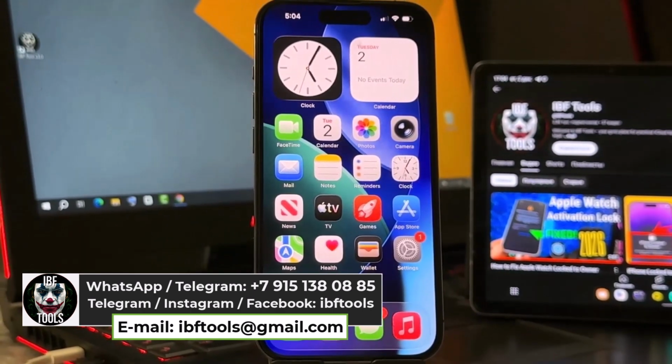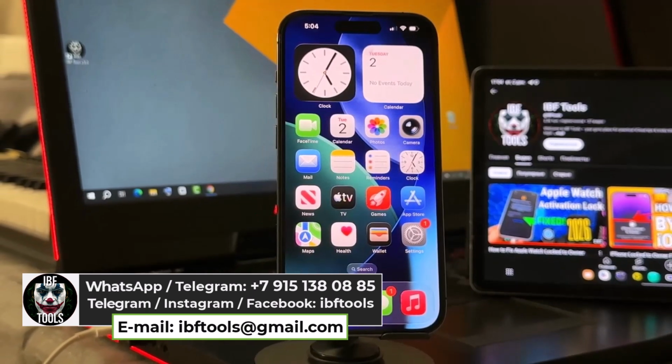And hopefully next time you see your iPhone screen, it's not judging you with lock to owner.